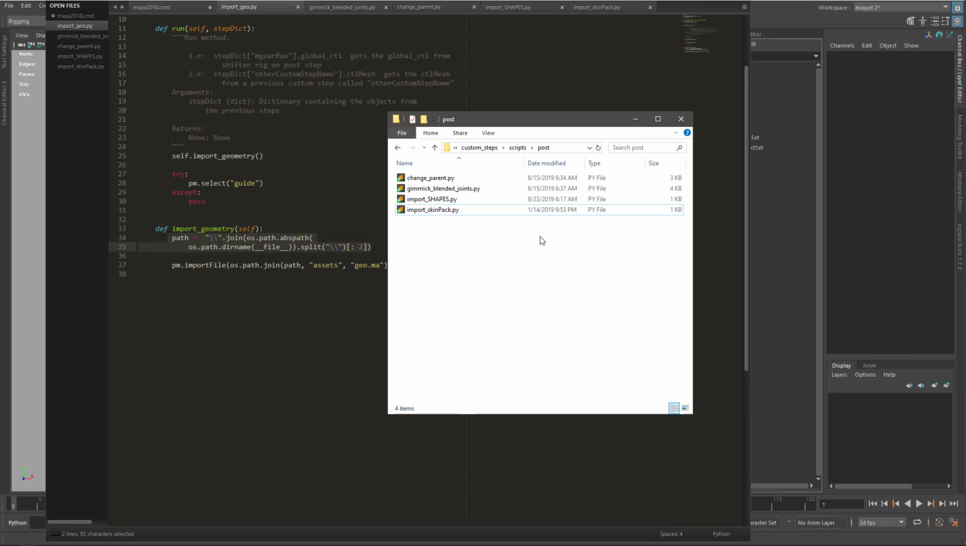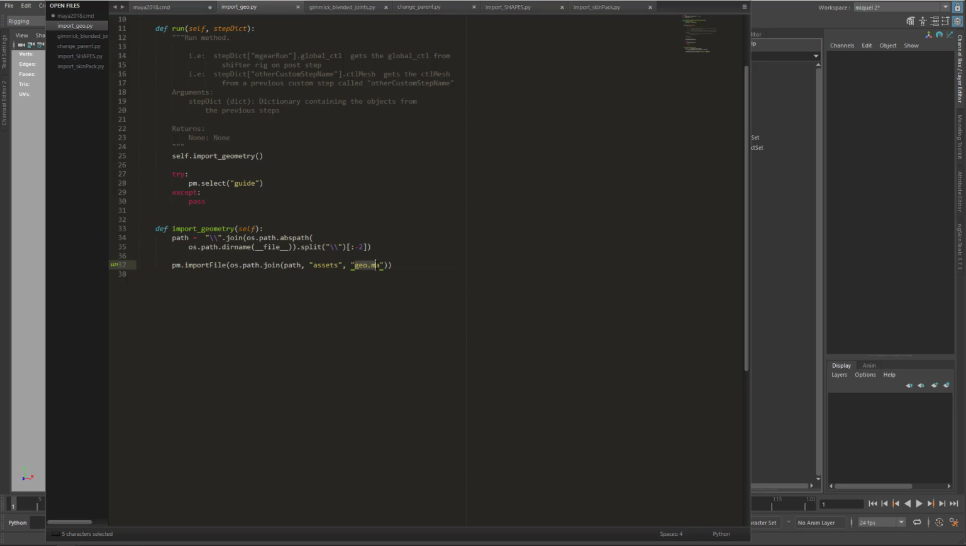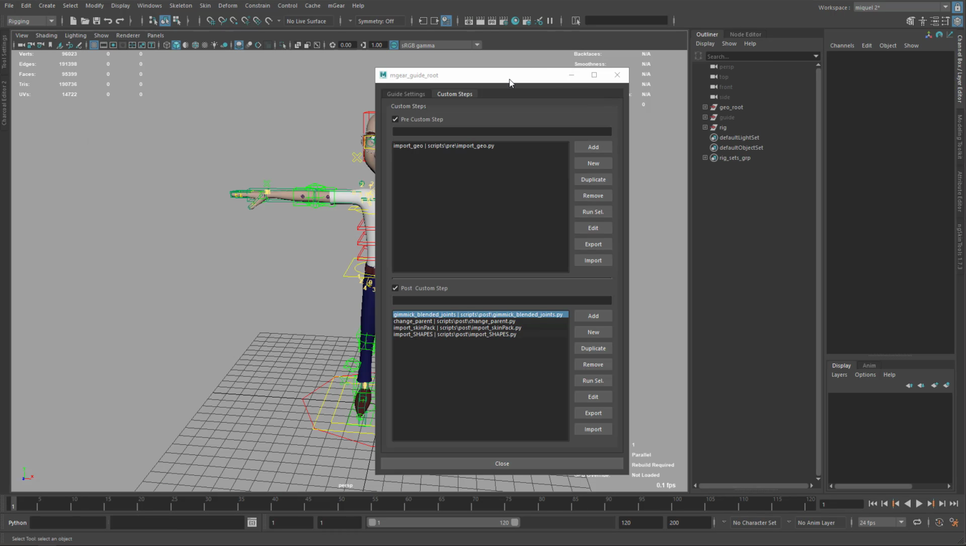So if I go here and I have my pre here, this is my position. So I go 1 folder up, 2 folders up, and now I go to this path, that is this one, inside assets, and here I'm just going to import this geo.ma. Okay, but geo.ma doesn't exist yet, so I'm just going to export it.